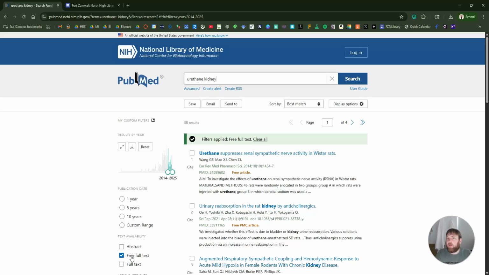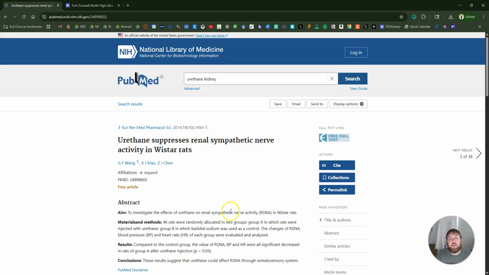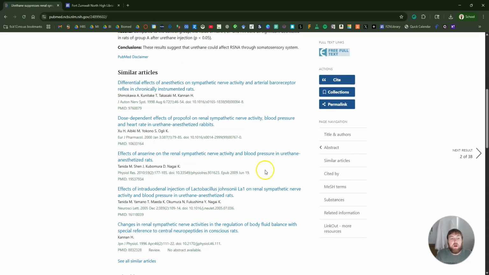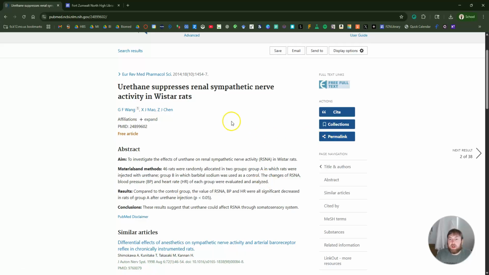Try the free stuff first before we go on a wild goose chase to find you an article. So this one right here is a free article available that talks about how urethane suppresses renal sympathetic nerve activity. And it's right there. We can email it to me so I can print it out for you. You can save it to your Google Drive, which is just like downloading it. You can see all the information needed right there.